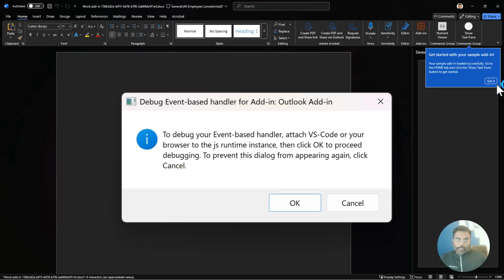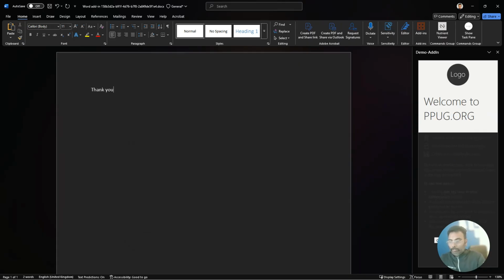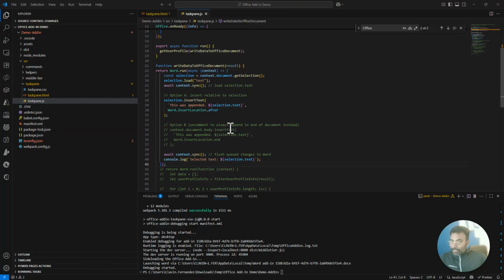So it's launching my Word. I can see that my demo server has launched correctly. I'll again say thank you. And I will select this and click on this button. Voila! Here you see this was appended and thank you. So you see that you can insert text as well, right? If you stumble, just like I stumbled, don't worry, AI is your friend. You can use the Copilot agent or ChatGPT or any other AI-based agentic tools to get the possible output.